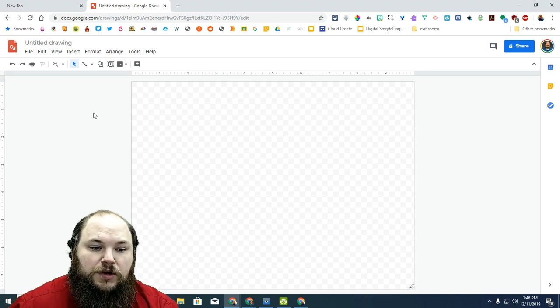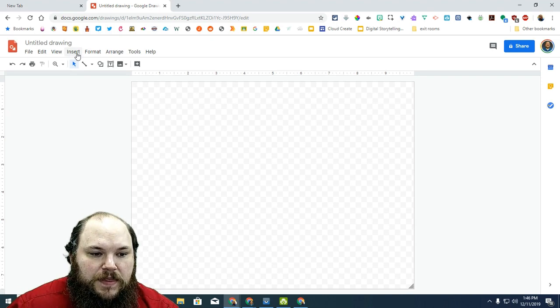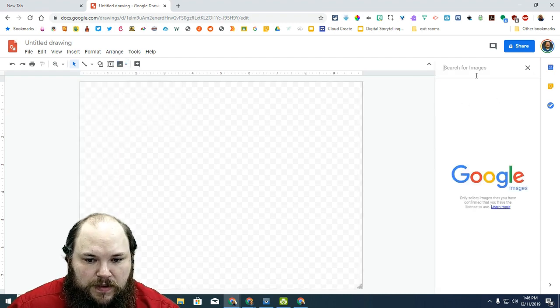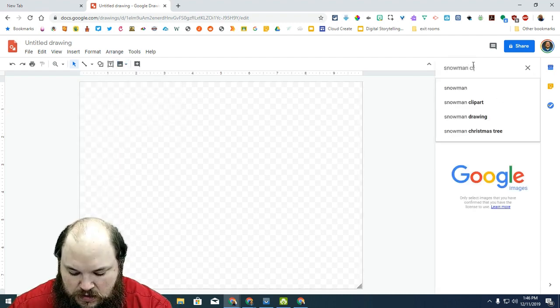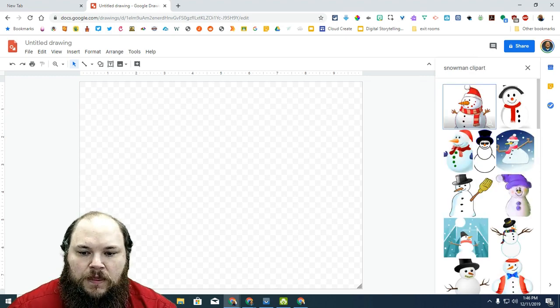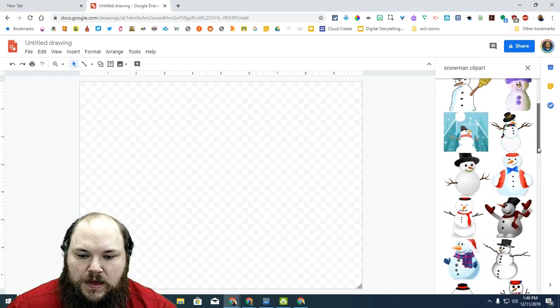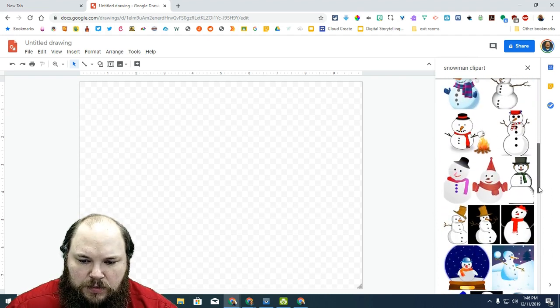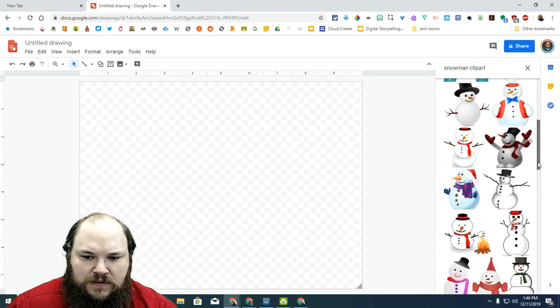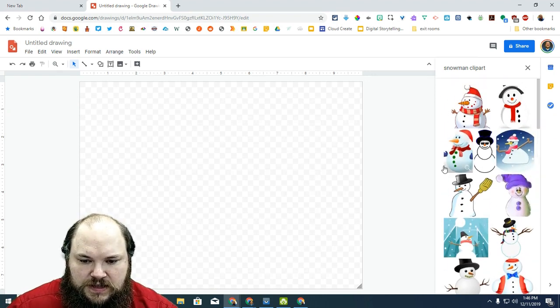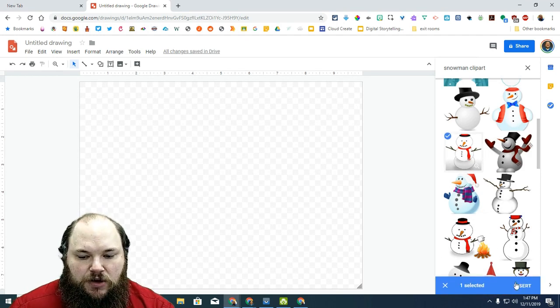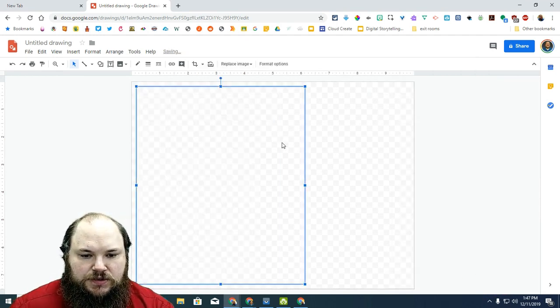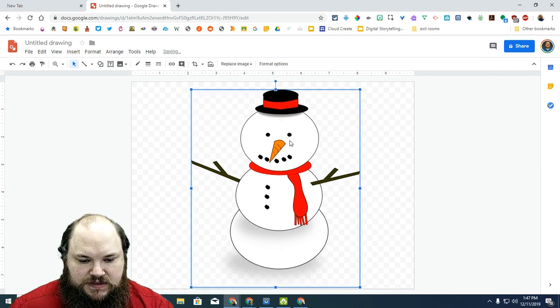So the first thing I'm going to do is find a clip art picture of a snowman that I like. I'm going to click the insert image button right here, and I'm going to search the web for a snowman clip art. Okay, so here are some cool snowmen, and I just have to find one that I like, but I want to put my own spin on, maybe add different attributes, different clothing colors, things like that. So I'll just start with this guy right here. I'm going to click on him and click insert, and it will put him into my drawing. So I have this snowman here.